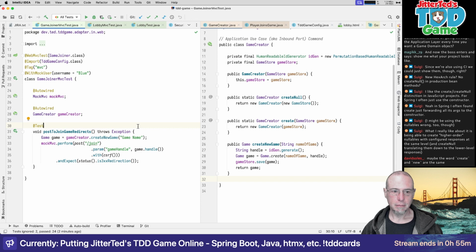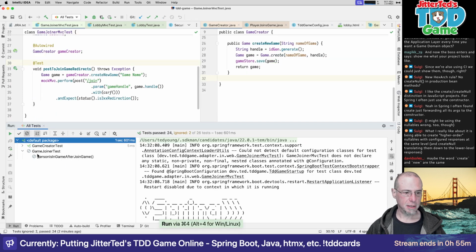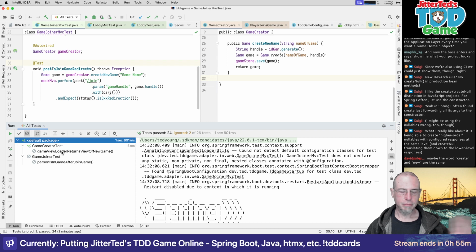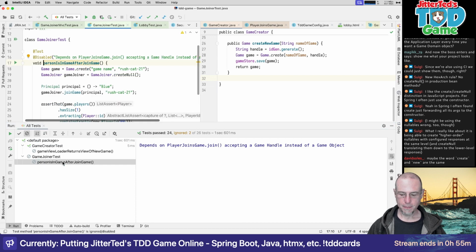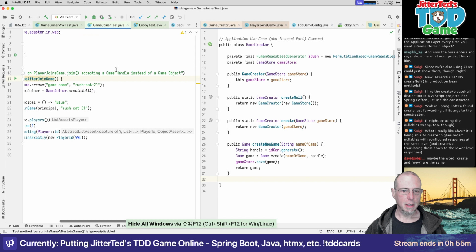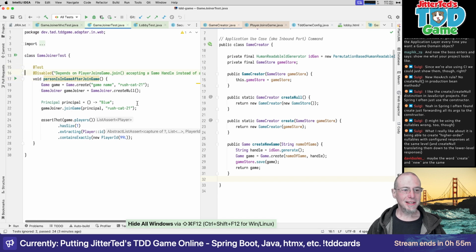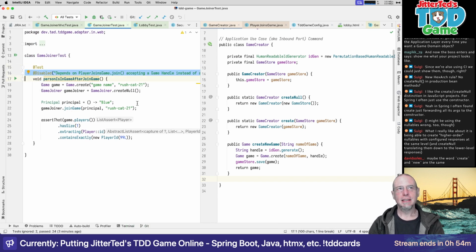All right, so all the tests pass. Let's go find that disabled test. This one is a separate thing. Let's go to this one. This is now available. So this is where it would be really nice, and I don't know, maybe I might write my own annotation.